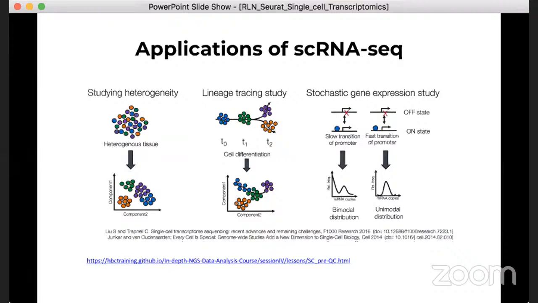Major applications of single cell RNA-seq technology include, as I mentioned, studying heterogeneity, tracing the cell differentiation cycle across time, and also understanding, as we already discussed, the stochastic nature of the gene expression pattern across different statuses of the cell.